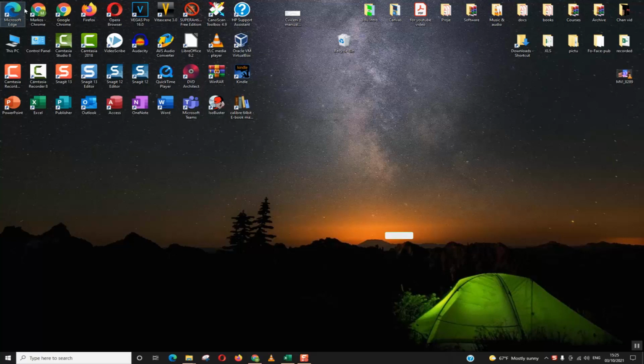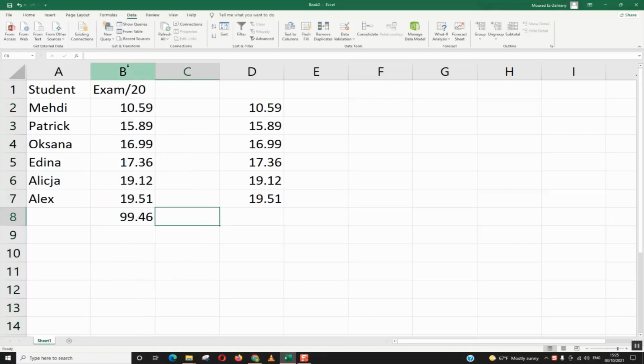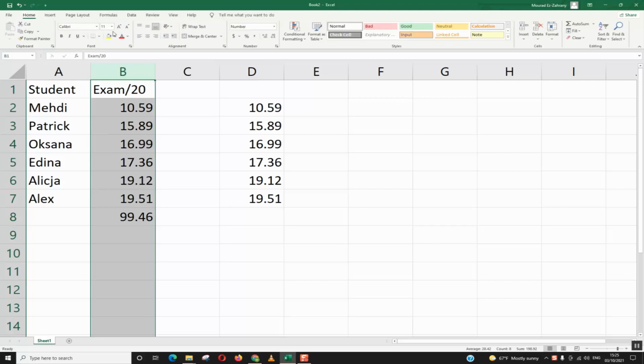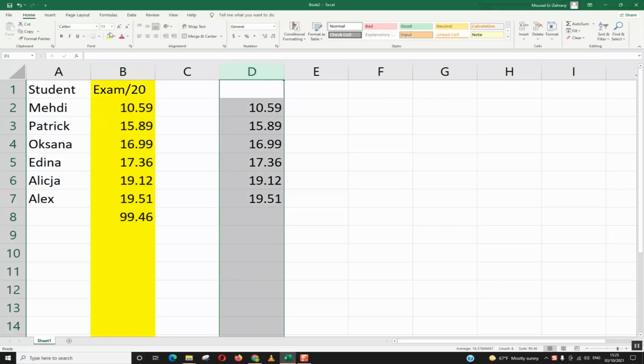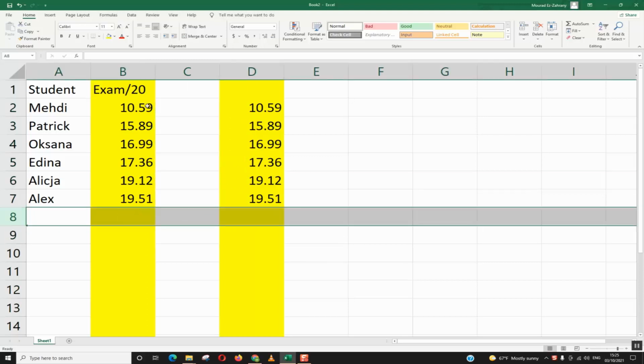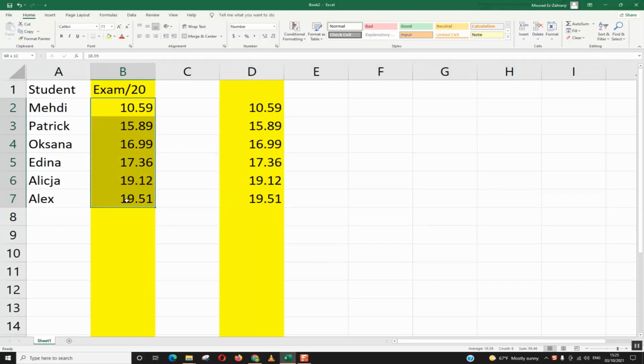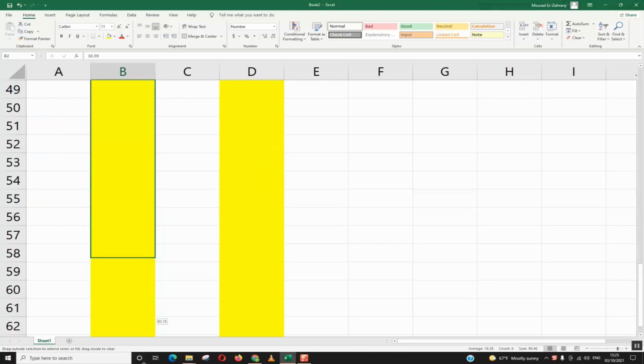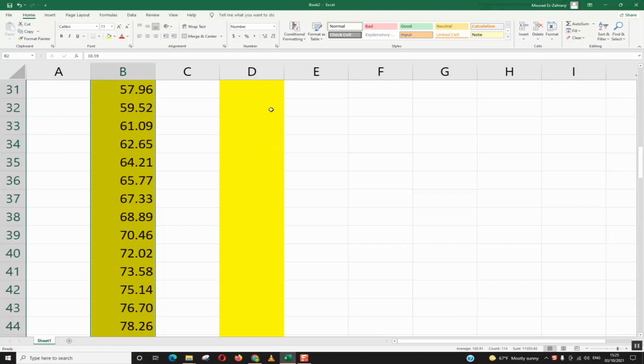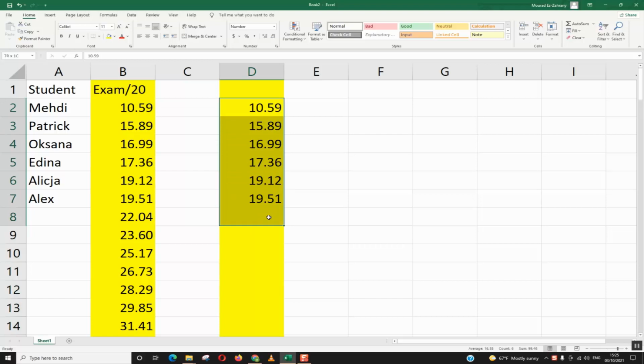In this video I will show you how you can verify if two columns with data are equal to each other. So let's say I have these two columns, column B and column D, which I want to verify if all the numbers in these are equal to each other. So let's make it a little bit bigger, and let's verify if they are equal to each other.